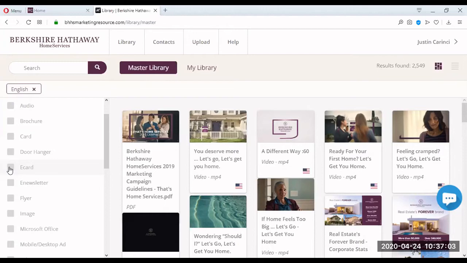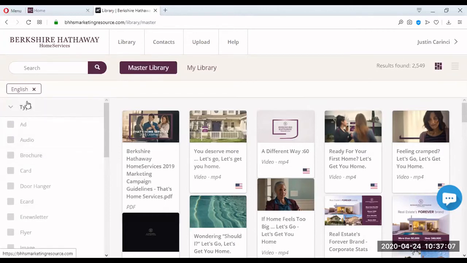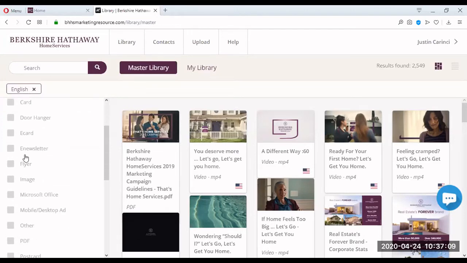This is why the first step is you go to Type right here and you select the type of material that you are planning to work on. Today, we're going to be working on an e-card first. So I'm going to select e-card.